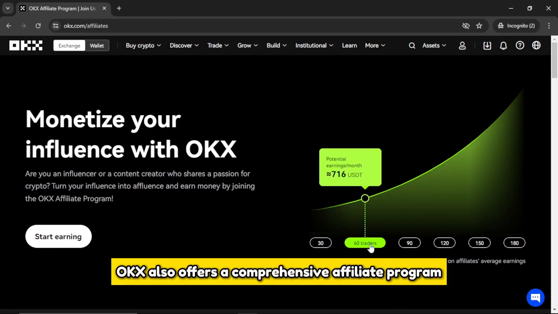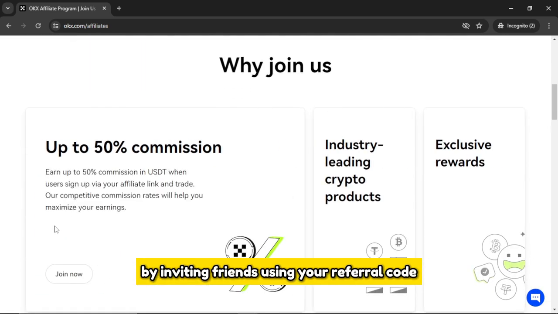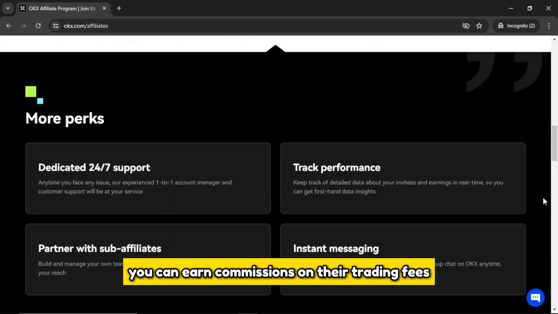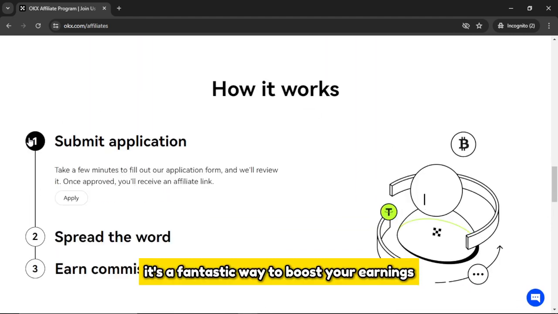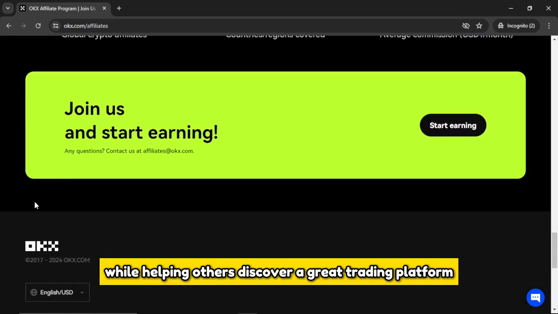But that's not all. OKX also offers a comprehensive affiliate program. By inviting friends using your referral code, you can earn commissions on their trading fees. It's a fantastic way to boost your earnings while helping others discover a great trading platform.